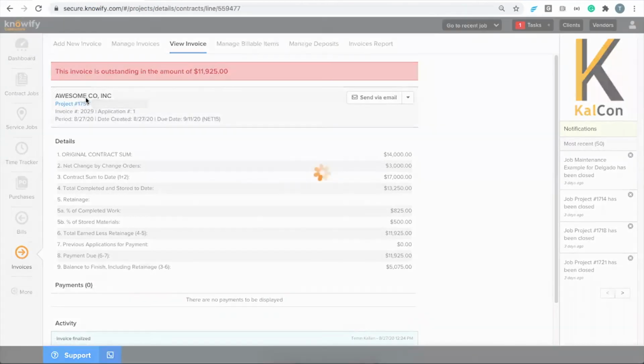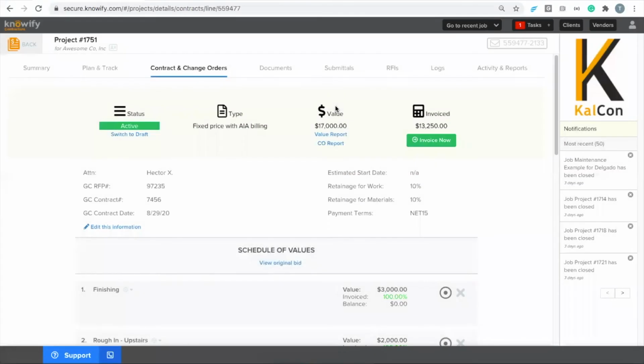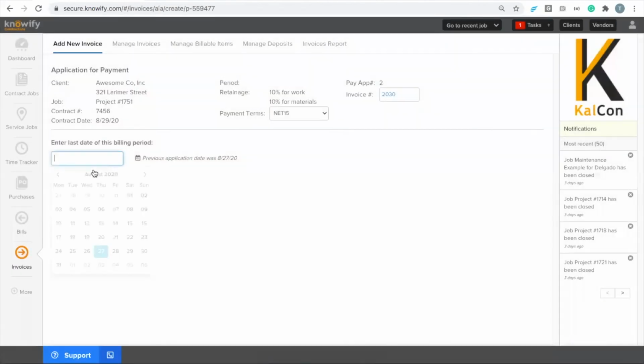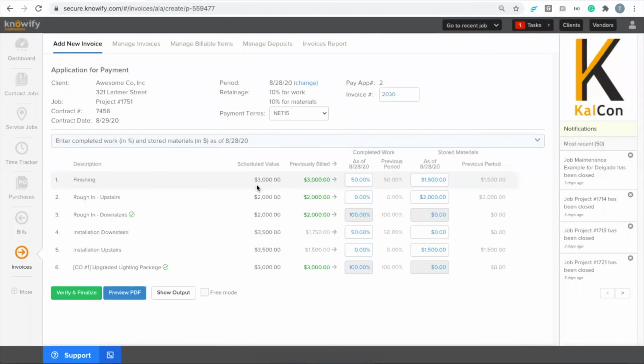Now I'm going to get into making a final invoice on this job, and eventually after that, invoicing retainage. So when I click invoice now again, I'm just going to randomly choose a date period. Before I create this final invoice, I want to show you what I was referring to earlier. So you can see that rough-in downstairs is complete. We've invoiced completed work 100%, we're set.